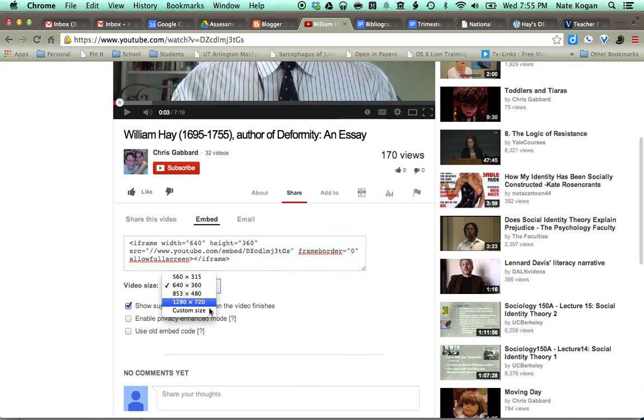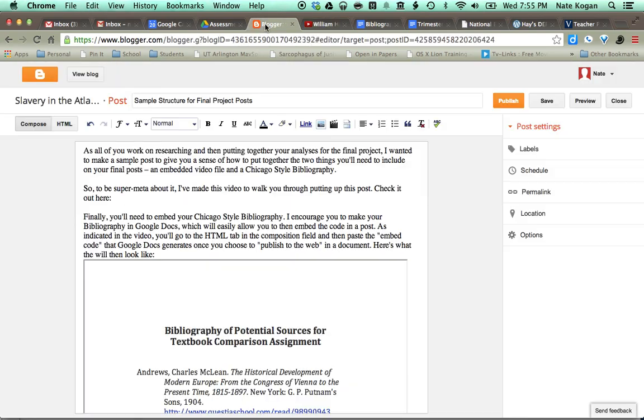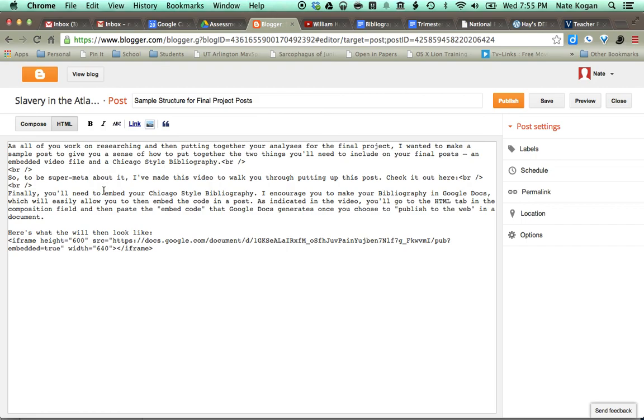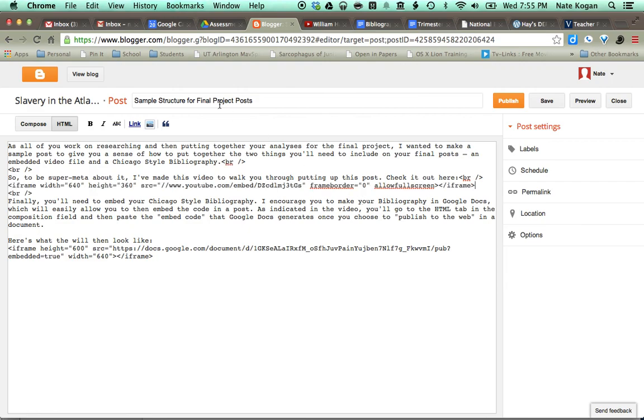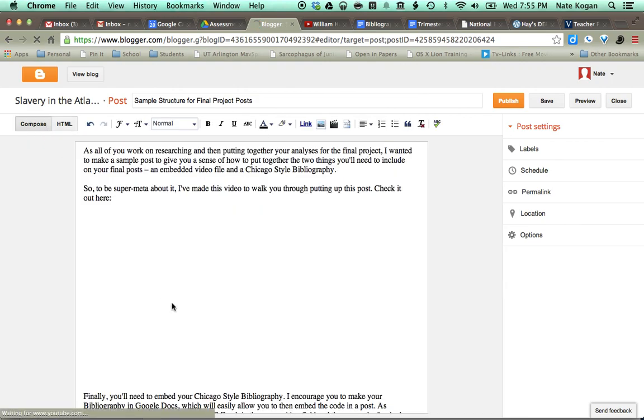It gives you various sizes. I strongly encourage you again to select 640 by 360. It designates the width and the height there, as you can see. Copy it, go back to Blogger, go to the HTML pane, and then you can paste it right after that. And let's see what it looks like. And then you can go back to Compose and check it out.